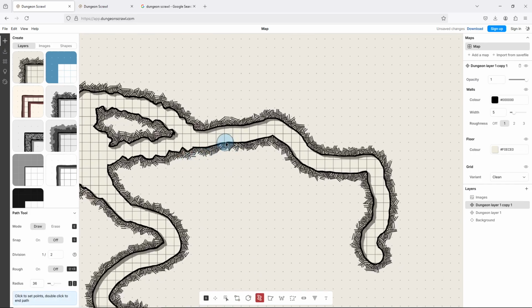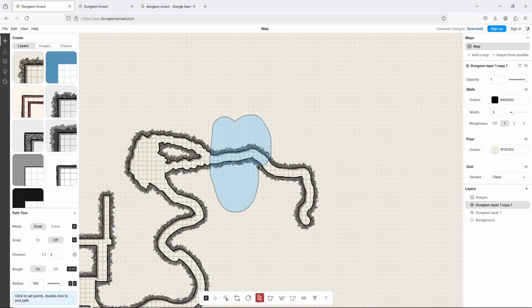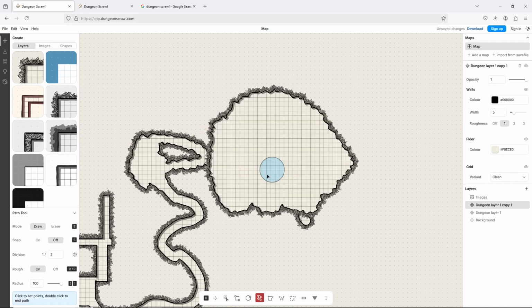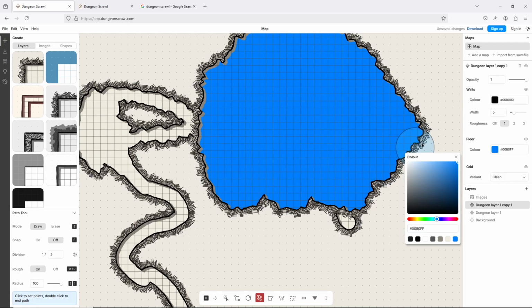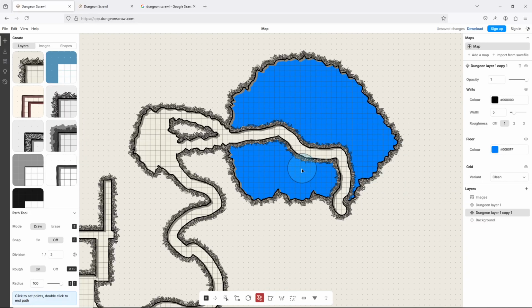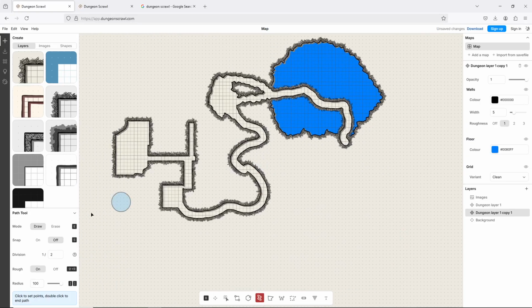We can go back to this and bump up our radius somewhere around there, looks good. I'm going to turn that roughness back on for this one, and then draw out where I want that body of water to be, and then give it some cliff walls. We can set the color of the floor or the walls here. So now it's water, and we can affect the layers to see which one renders first. We just send this one to the back, and now that path goes over a body of water. So you can do all kinds of things with it.